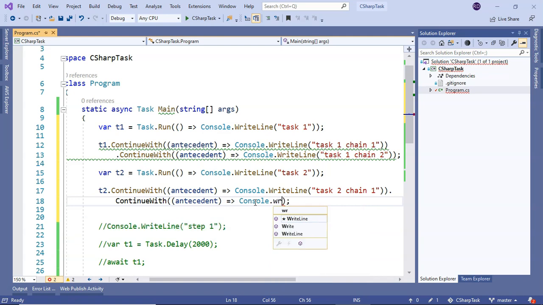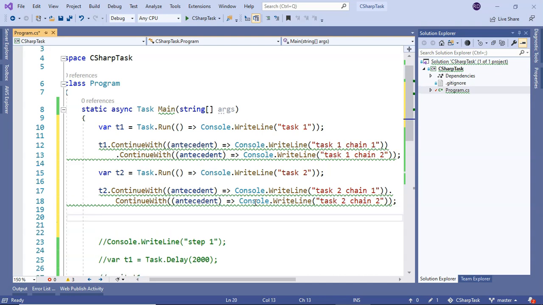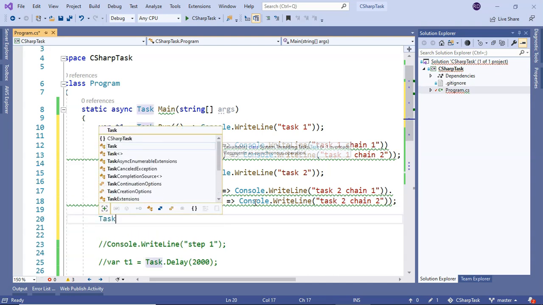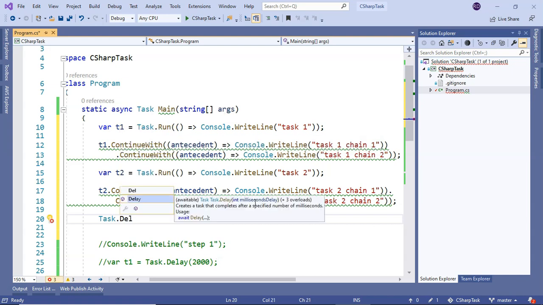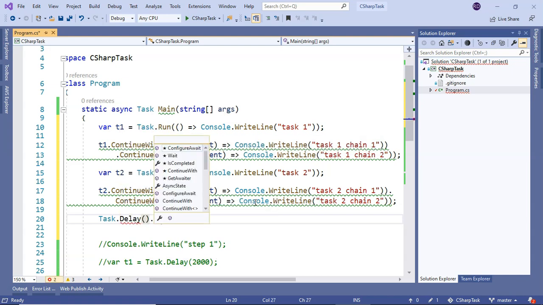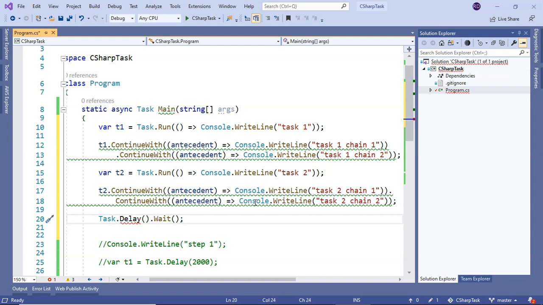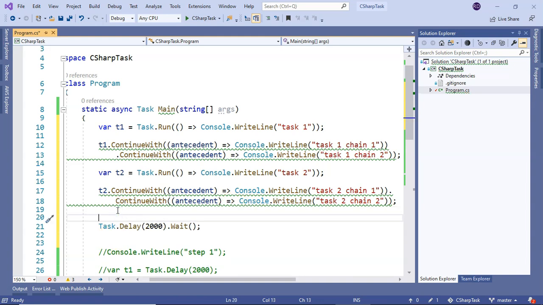So Console.WriteLine, so I can write task 2 chain 2. Okay, and then to simulate the show, let me make the console application wait. Yeah, let me do so. This is just making the console application not exit and not close, so that these two tasks can run.